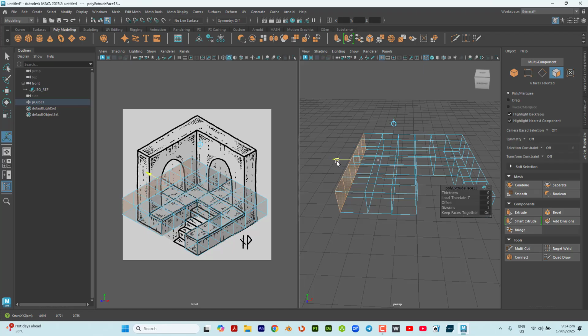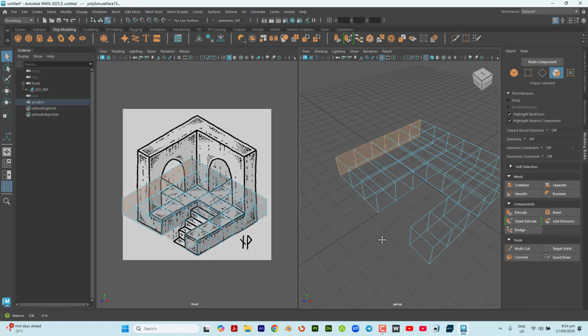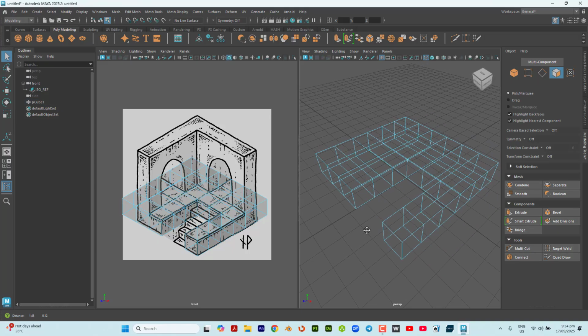So now I have that one. Then I can press Q. So now this is it. I have created the ground of the object.